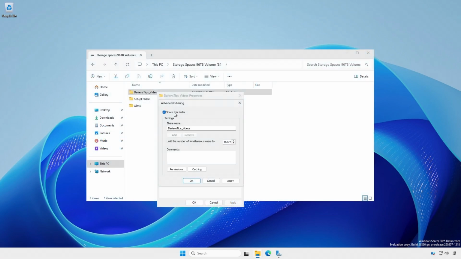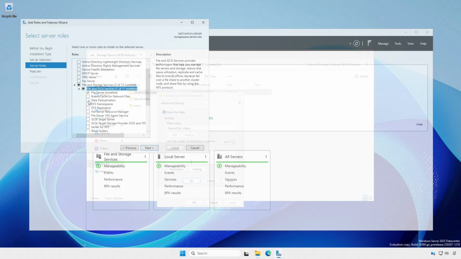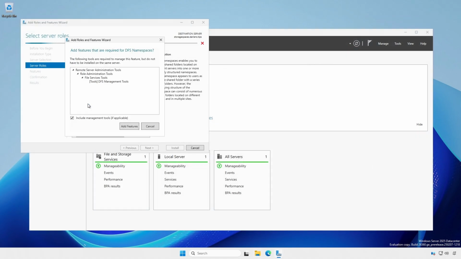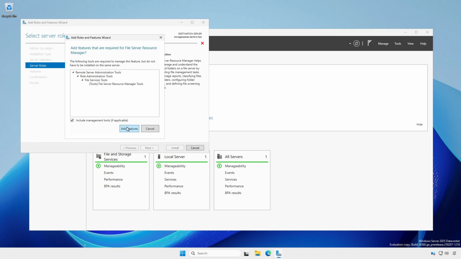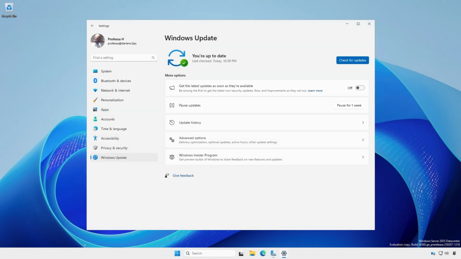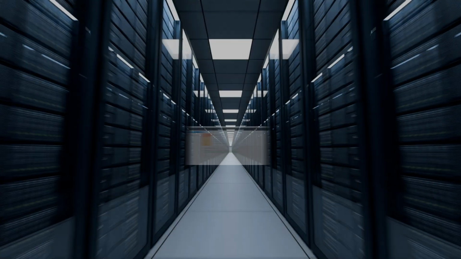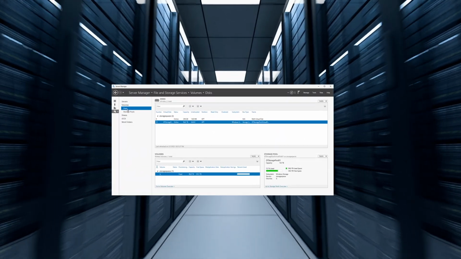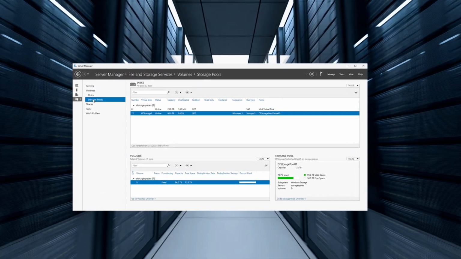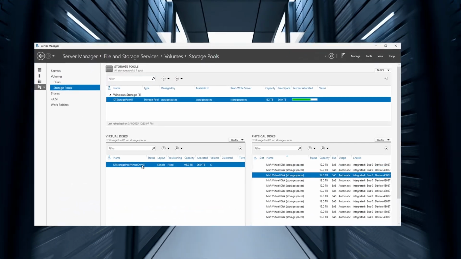Recreate any previous network shares. Reinstall and configure any necessary applications, roles, features, or services. And ensure the server is fully patched and updated. As you see, Storage Spaces can survive a complete operating system reinstallation with no data loss.